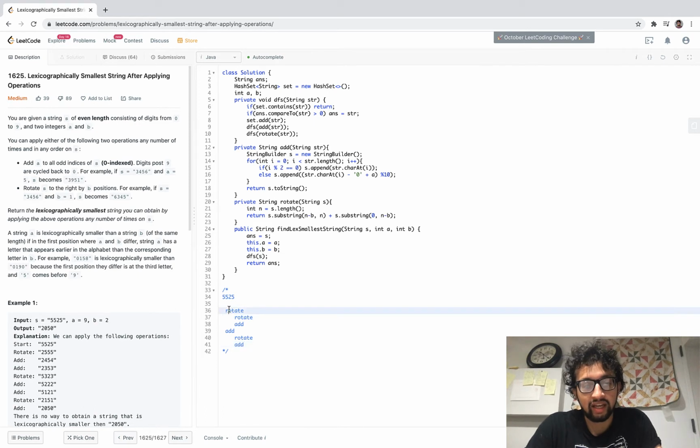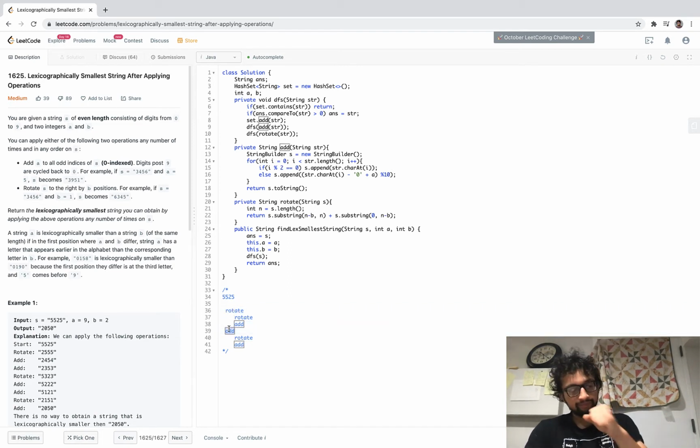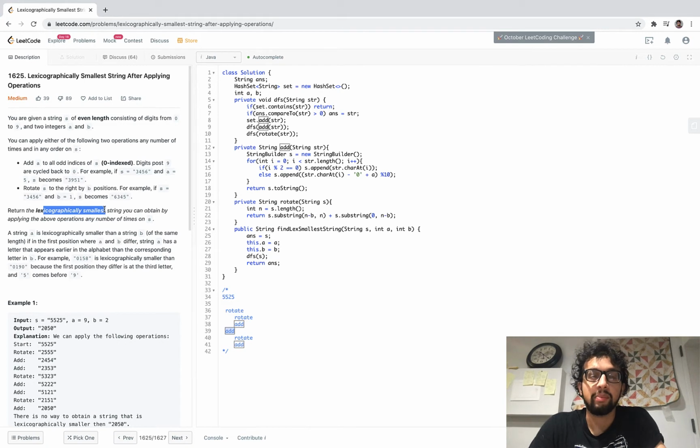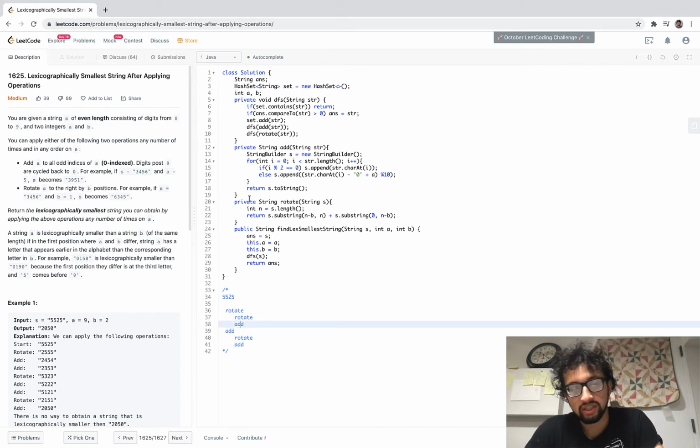At the beginning of each DFS call, meaning every time we go into the rotate or the add, we're going to compare whether the current string is lexicographically less than our previous minimum. If it is, we're going to set that as the minimum. So really simple. Let's just go through it really quickly.